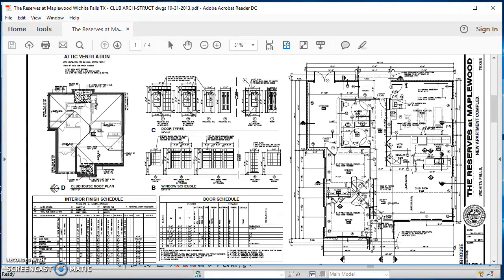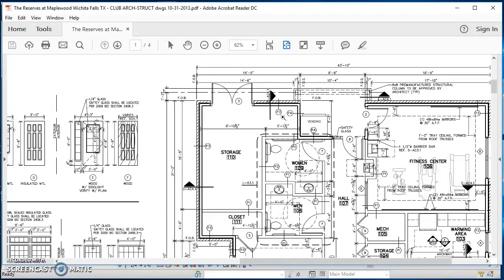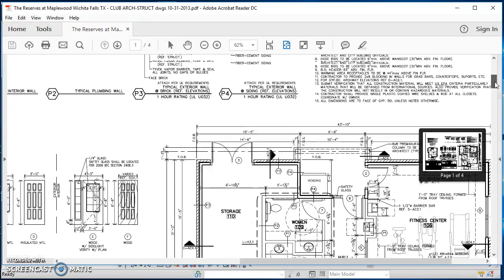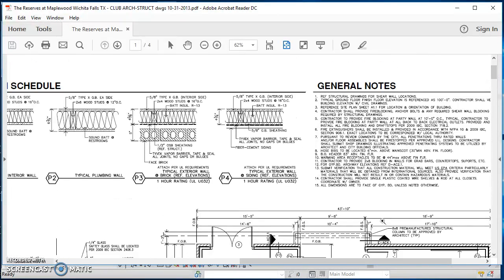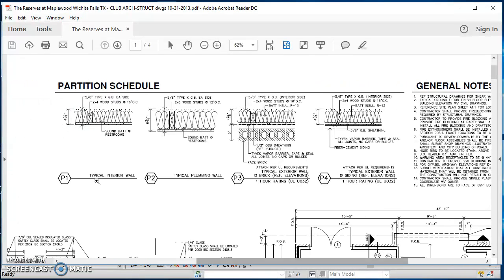So if I come in here on the floor plan, I'm just going to zoom a little tighter in on this upper left-hand corner. You'll see these little hexagons with some numbers in there. So that's what type of wall it is. And of course, that corresponds with these different wall types. And so for this particular project, it could be one of four walls, a P1, P2, P3, or P4.